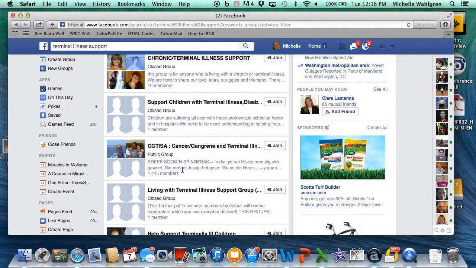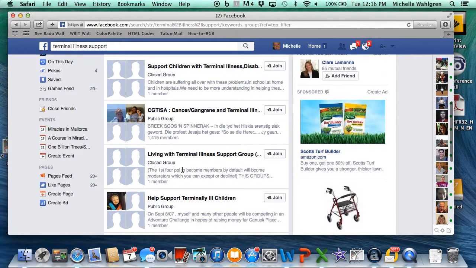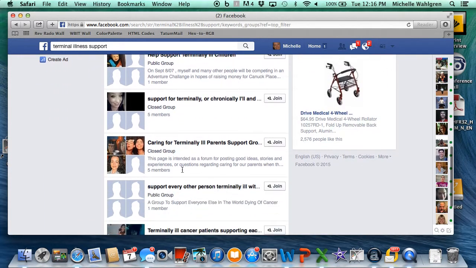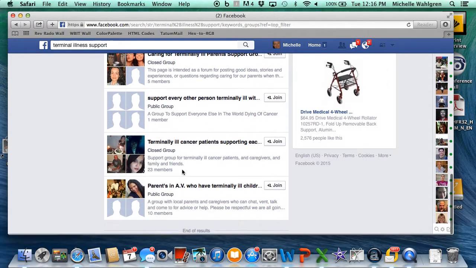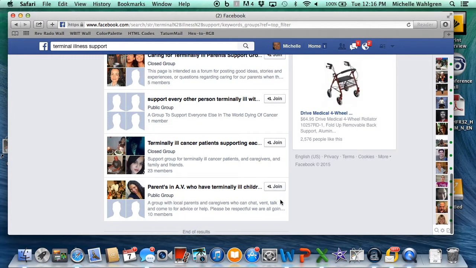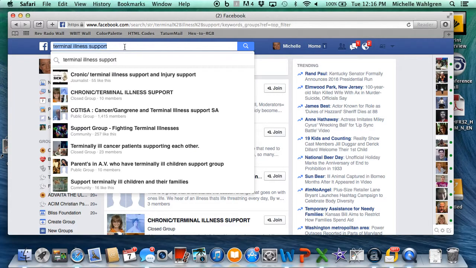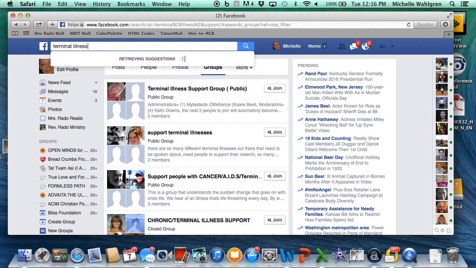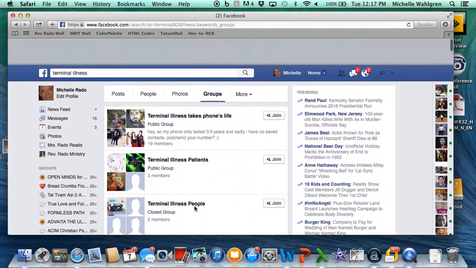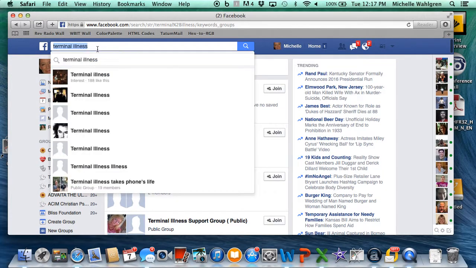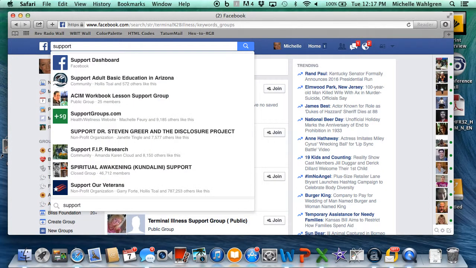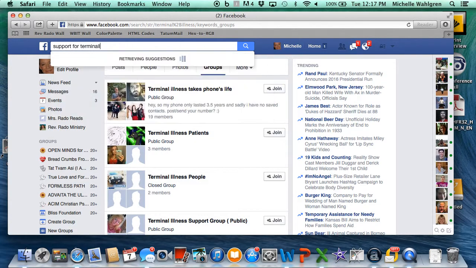Here we have a different language. So let's keep scrolling down and see what we have available to us. And that seems to be the end of that. There appear to be a lot of groups, but not a lot of synergy in the group. So a lot of groups that have been created support for terminally ill.